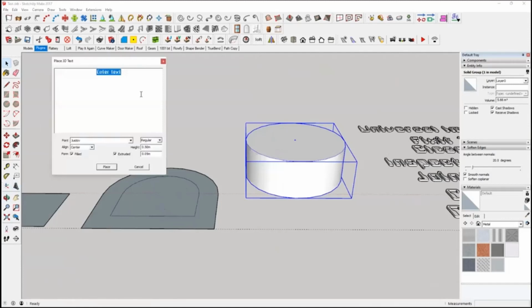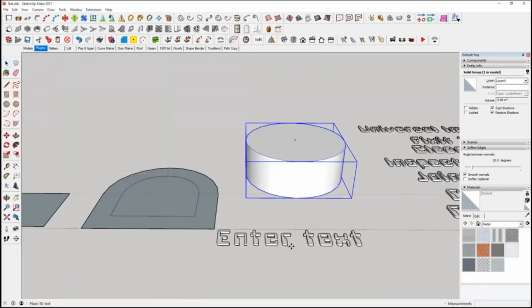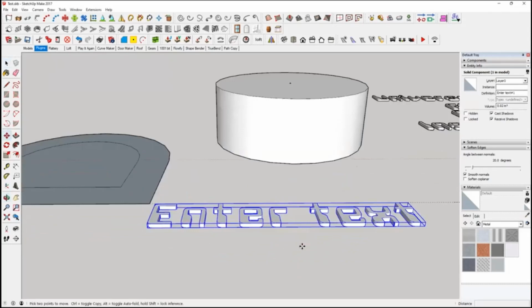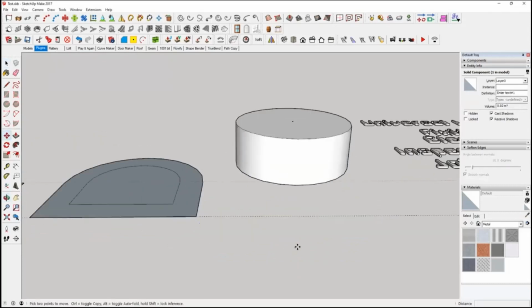Text tool, here we go. I think that's the Merg text there. Just enter text, it loads all your fonts, center align, all the normal stuff, height, extrude, place, and there you go, place on. And then you can scale it and do what you like with it.